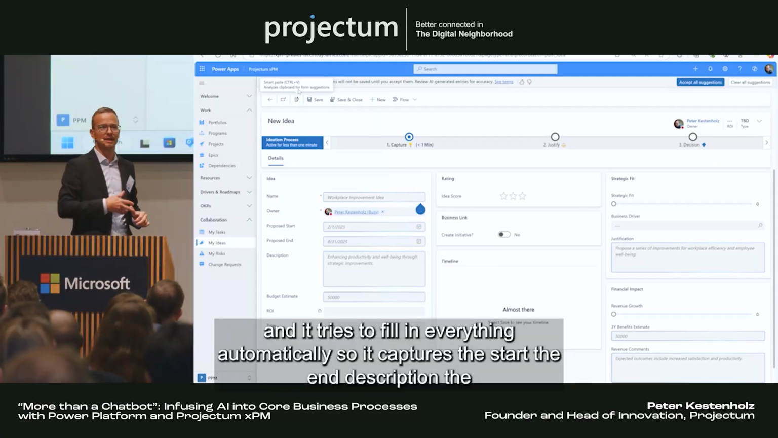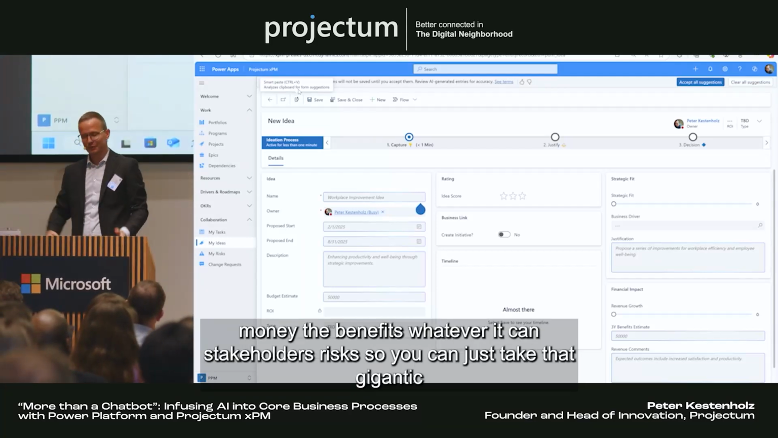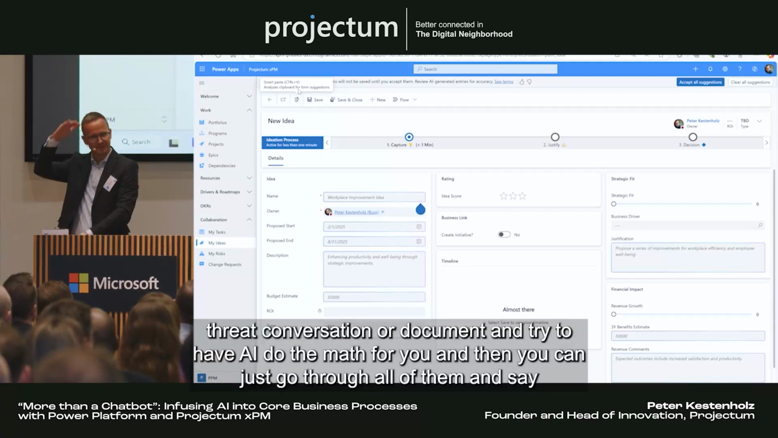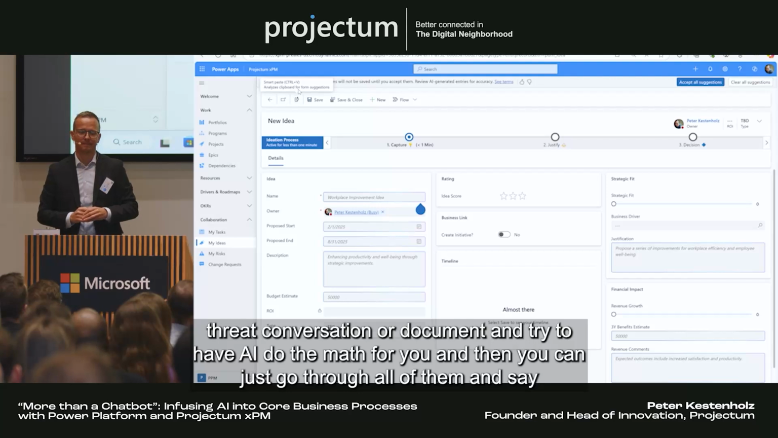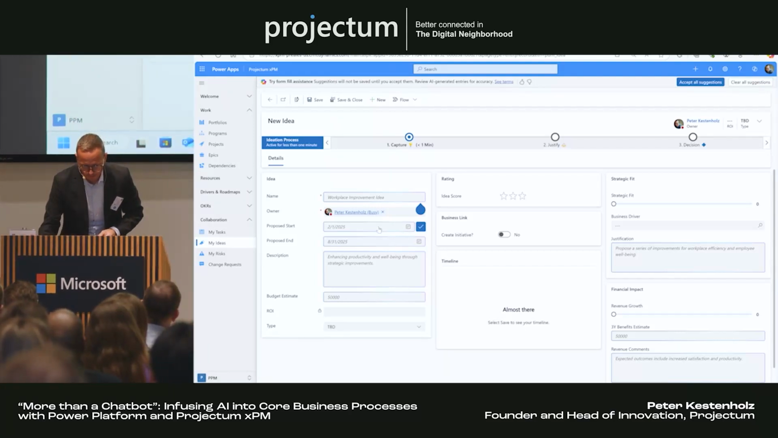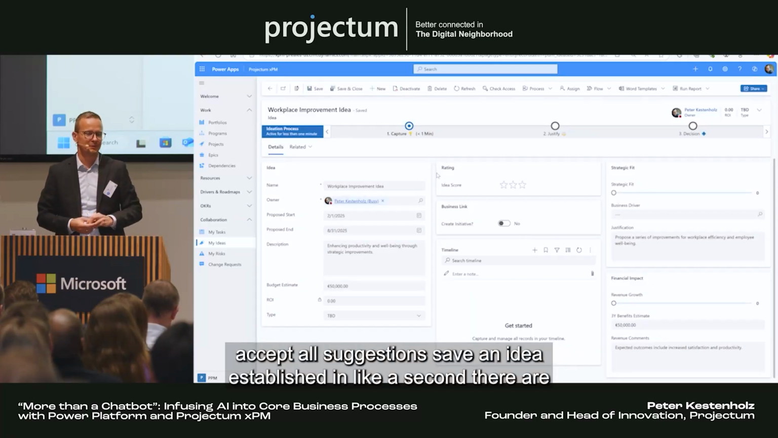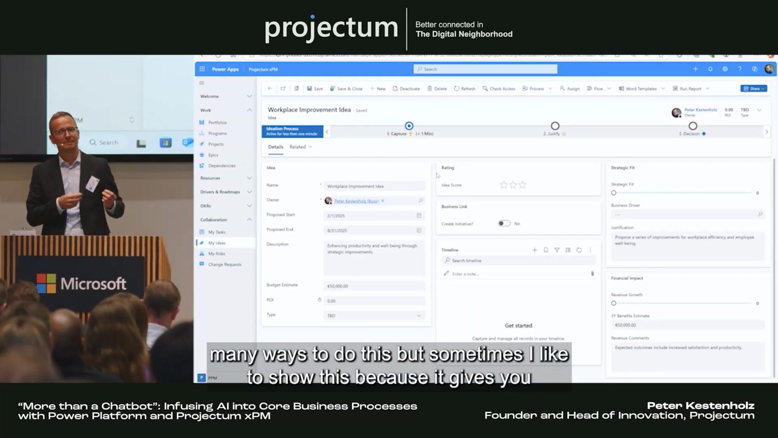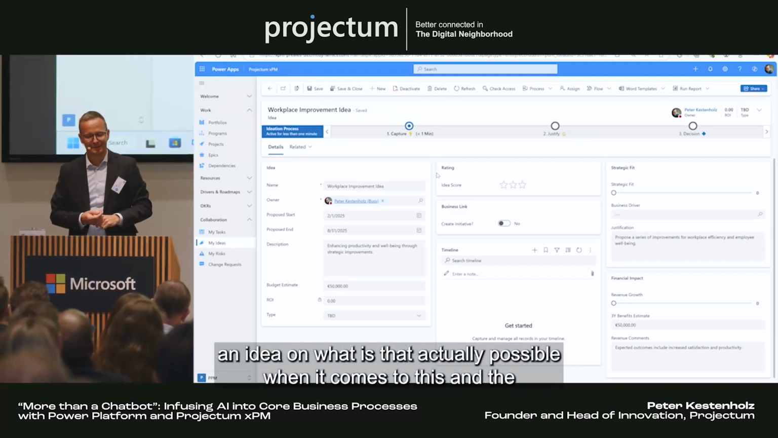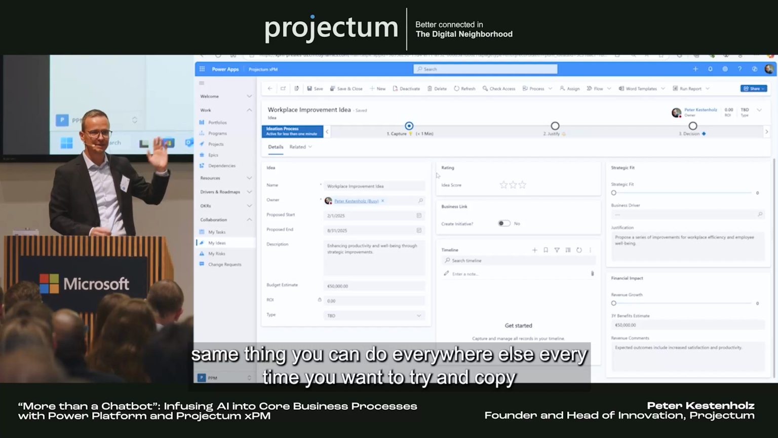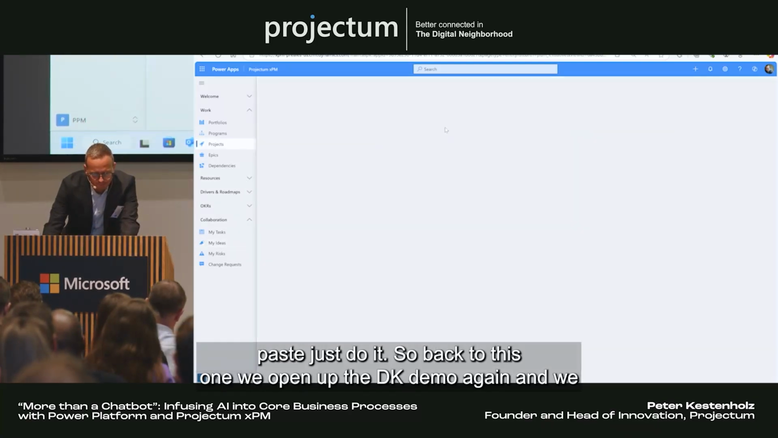So it captures the start, the end, description, the money, the benefits, whatever it can, stakeholders, risks. So you can just take that gigantic thread, conversation, or document and try to have AI do the math for you. And then you can just go through all of them and say, yeah, accept all suggestions, save, an idea established in like a second. So there are many ways to do this, but sometimes I like to show this because it gives you an idea on what is actually possible when it comes to this. And the same thing you can do everywhere else. Every time you want to try and copy-paste, just do it. So back to this one.